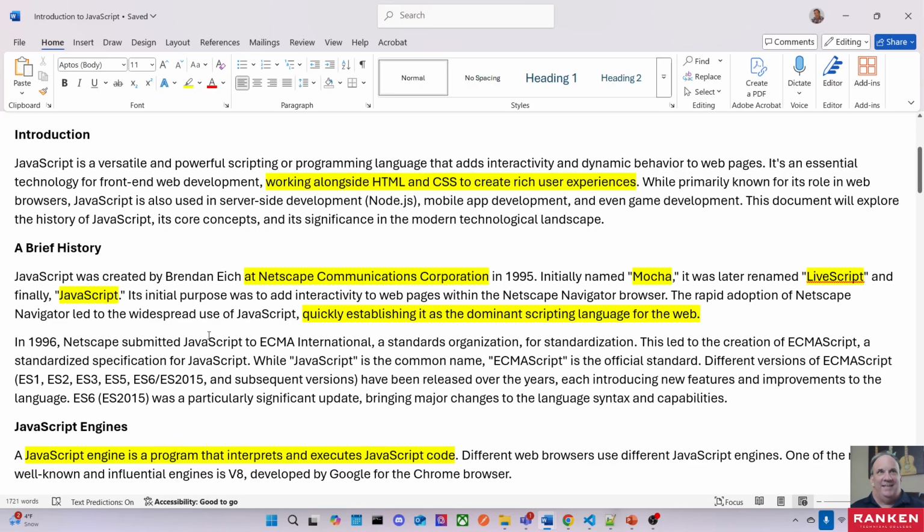JavaScript's initial purpose was to add interactivity to web pages. The rapid adoption of Netscape Navigator led to widespread use of JavaScript, quickly establishing it as a dominant scripting language for the web. Okay, so let's go ahead and look at a couple things here.